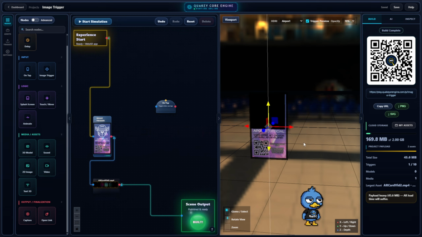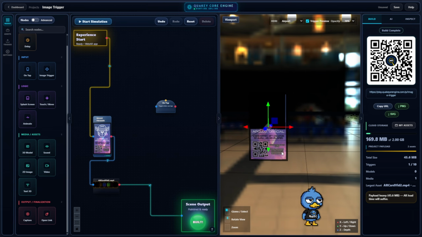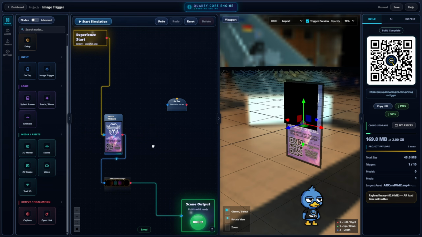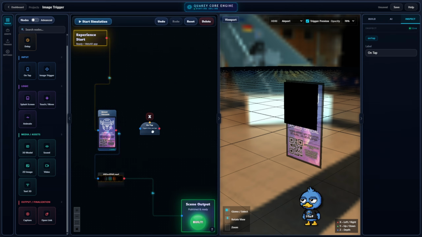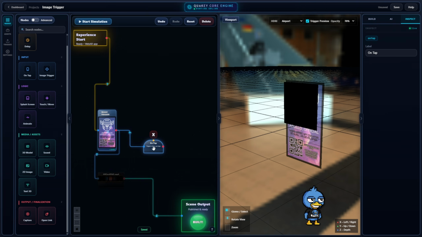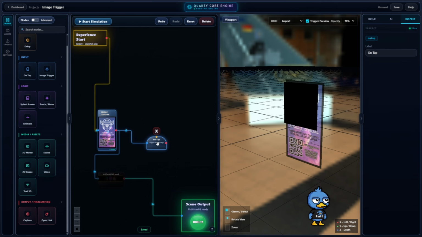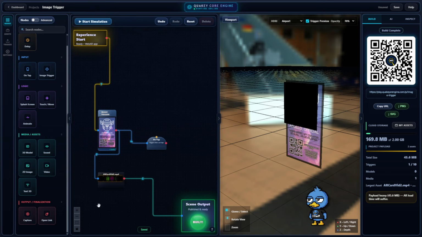Let's say you have your project. We have a business card with a video in it as our augmented reality experience. Now, if you were to connect this OnTap node to the trigger image, what do you want this OnTap node to do? You have an event right here. This is your event trigger. Whenever you tap on the screen, anywhere on the screen, it's going to trigger something. So what do you want it to trigger?